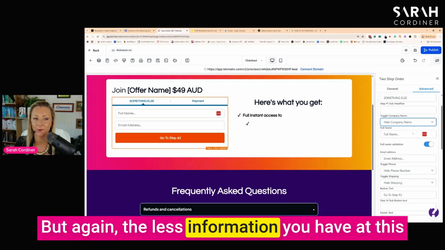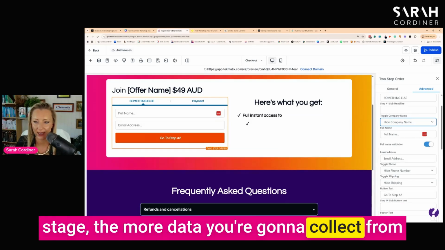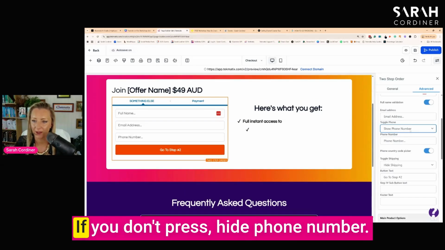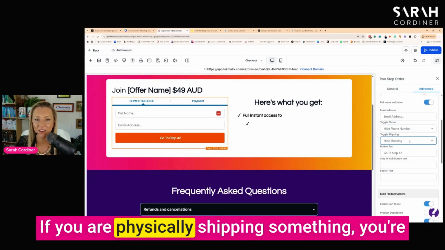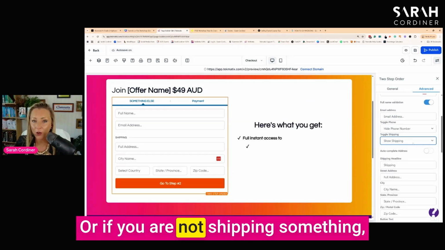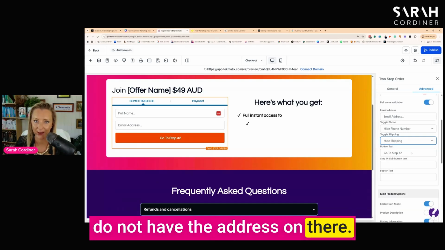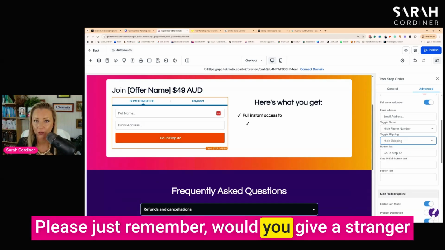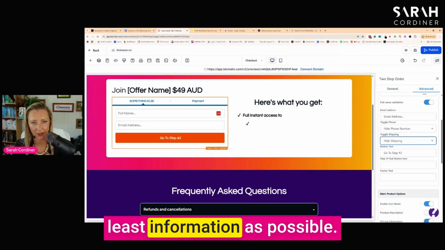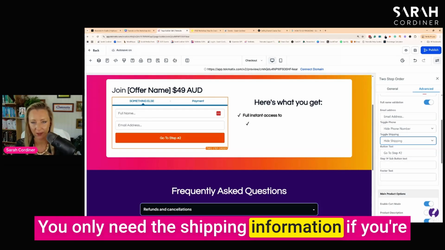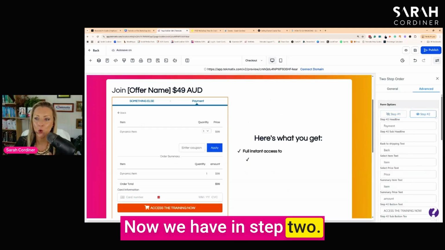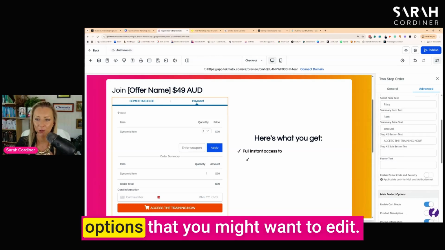But again, the less information you ask for at this stage, the more likely people are to opt in. Now, if you want to collect phone number, press show phone number. If you don't, press hide phone number. If you're physically shipping something, you're going to need to show shipping information. Or if you're not shipping something, do not have the address on there. Please just remember, would you give a stranger your phone number and your home address? No. If you want opt-ins, collect as little information as possible, okay? You only need the shipping information if you're actually posting something to somebody. Okay, got it.